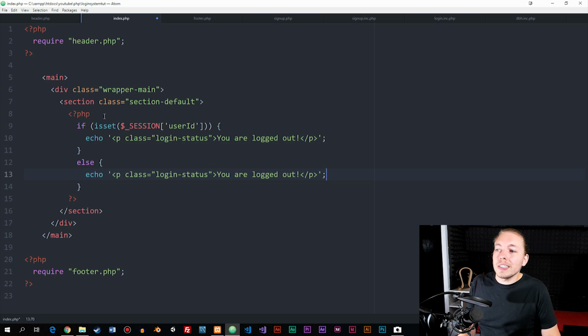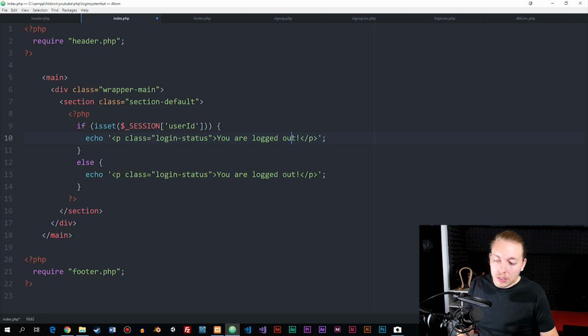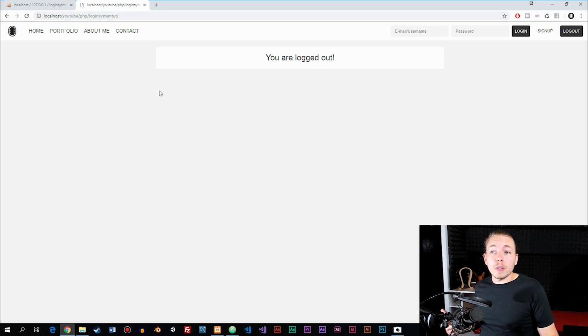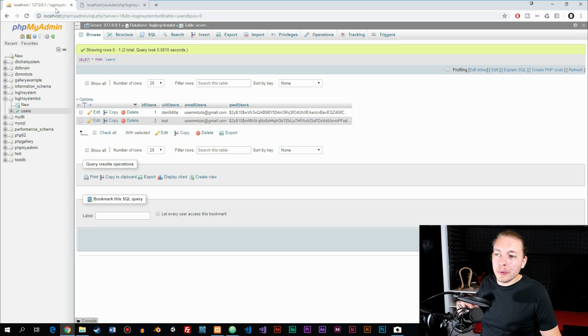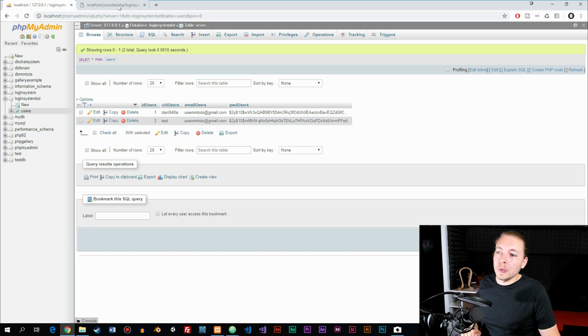Now, inside the if statement is going to be the message if we're logged into the website, meaning that we're going to say you are logged in. Inside the else statement, we're going to say you are logged out. So going inside the website and refreshing, you can see that right now it says you are logged out. Now I do want to point out I created another user because I couldn't remember the password for the first user in here. So I created another one called test.